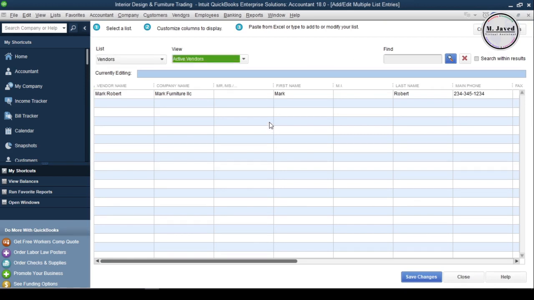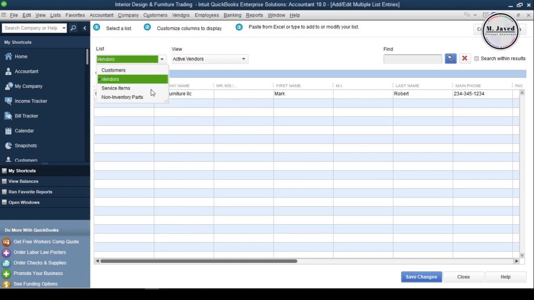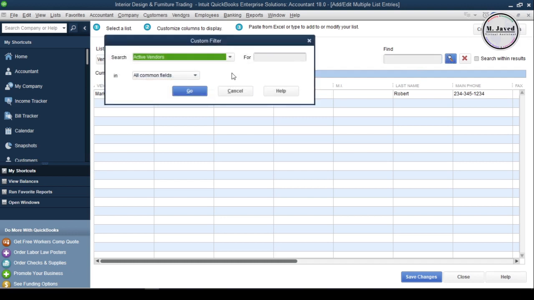Anyhow, by clicking on the View field drop down, you can select what list of vendors you want to view. On the other hand, in the List drop down field, you can select what list you want to import. At this point in time, I am going to import vendors list. That's why I'm not going to change it. And if you already have a big list of vendors, you can find one by writing his or her name in the Find field. Or you can click on this icon for some advanced search.